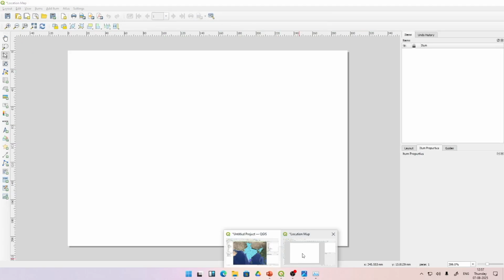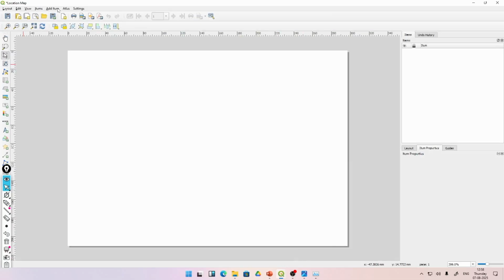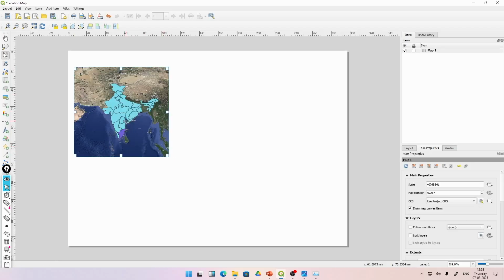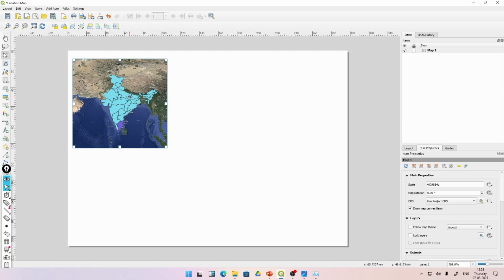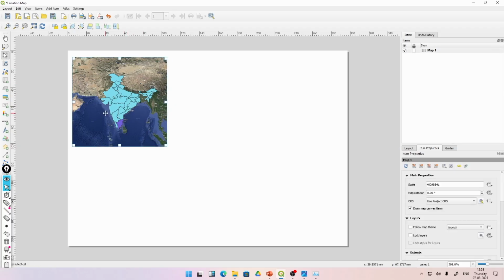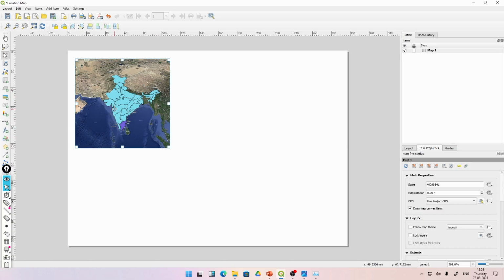Now we can go to our print layout and we can add the first item, add map, then you create a small space here and you add the India map here first. You can slightly adjust it, modify it. Now in this India map, you are able to see all the states shown in blue color, and the state of Tamil Nadu is being highlighted in a violet color.